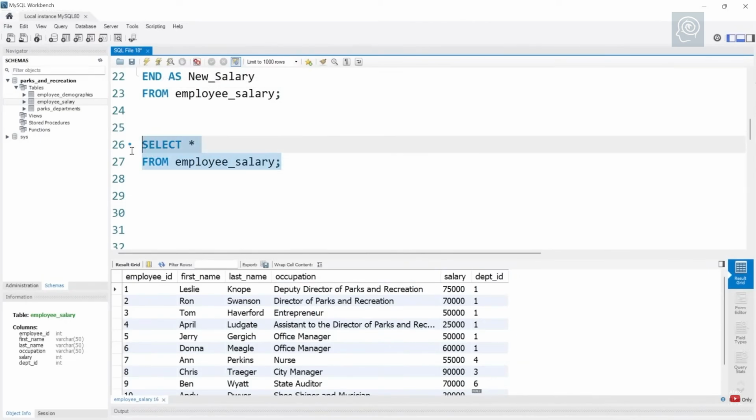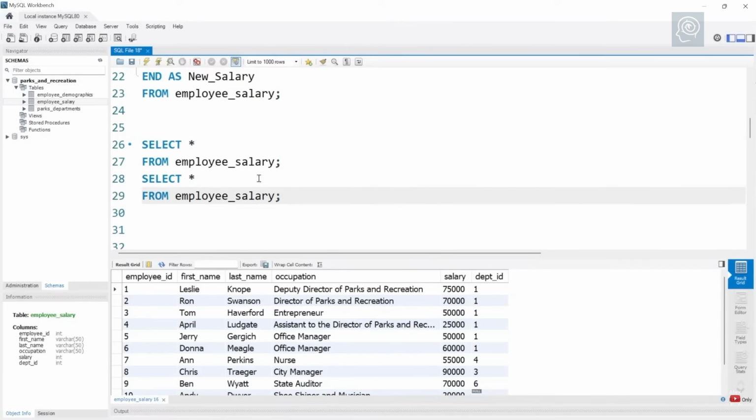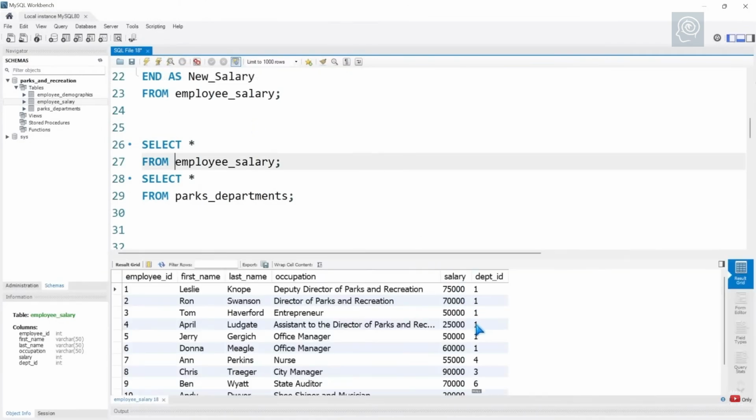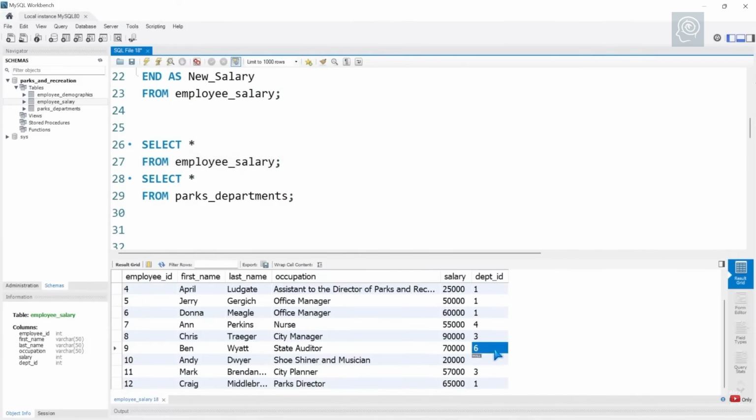Now, let's open up and pull this up right here. We'll look at the Parks department. And in the Parks department, here we go. The finance is department ID of 6. So if we're looking at the salary, there's only one person who's in department ID equal to 6.